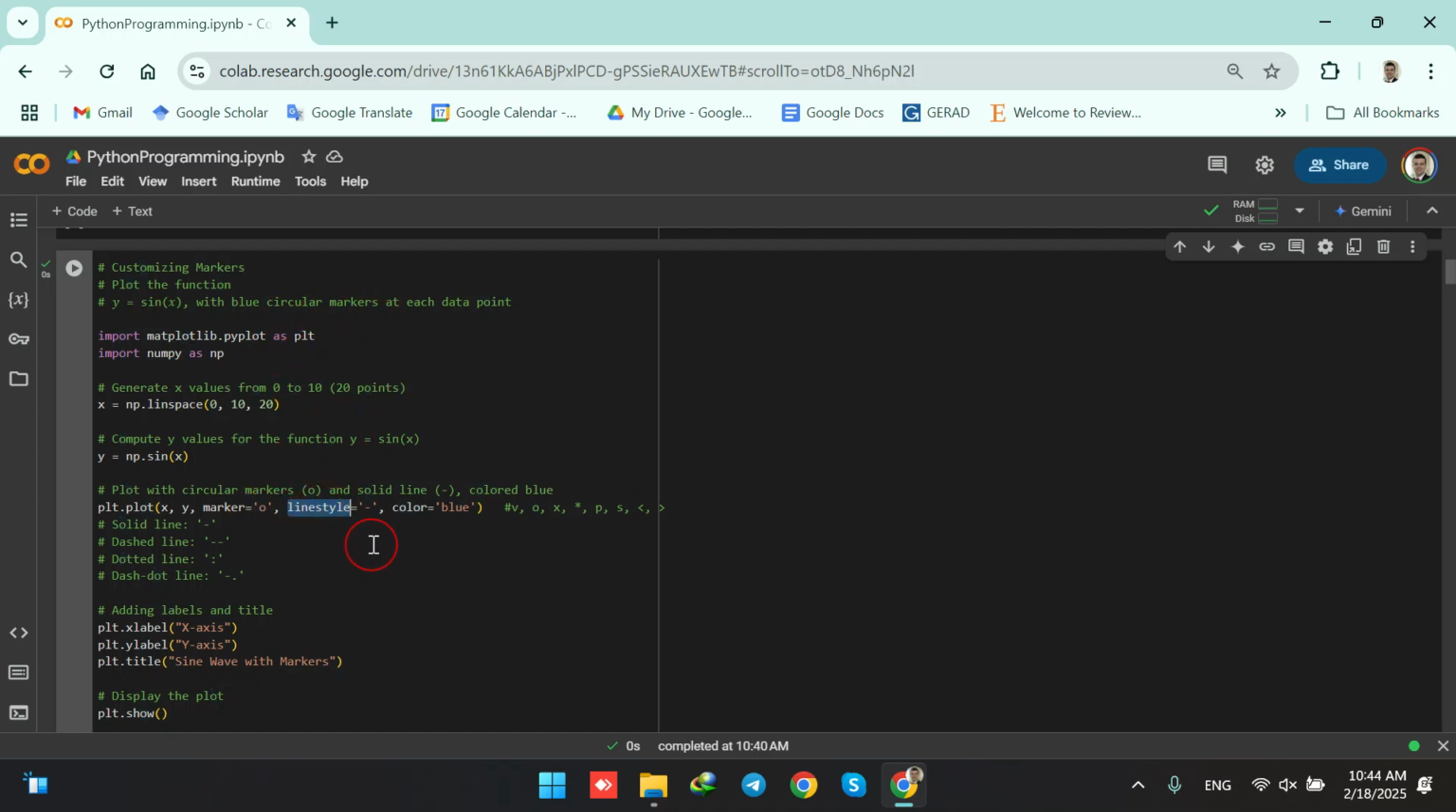Then we are going to choose the line style. When we have one dash, it means that it's a solid line, like the normal way. Then we discussed the color, which is blue. We were asked to have the color blue. And finally, we are going to label the x-axis, the y-axis, and the title of the figure, and then we are going to display the figure.